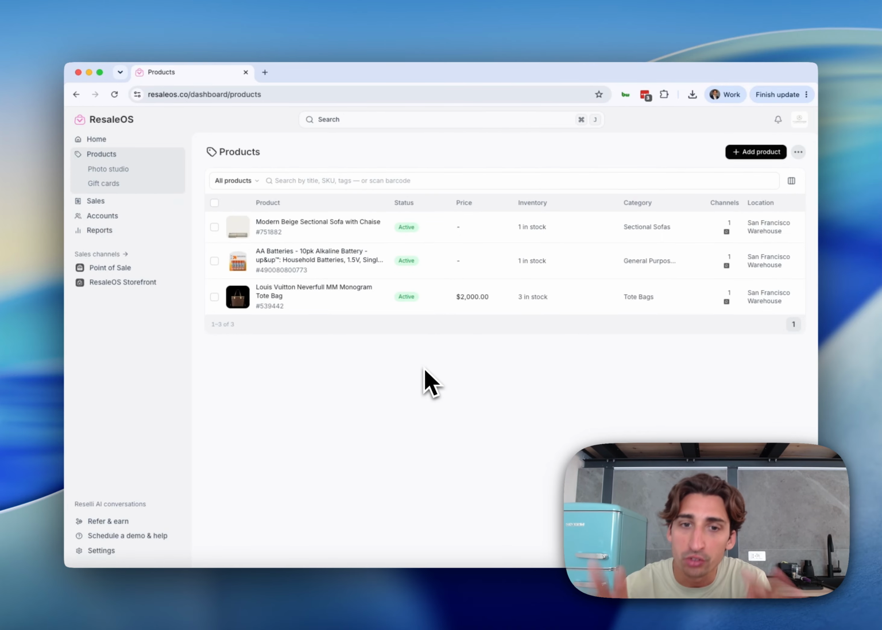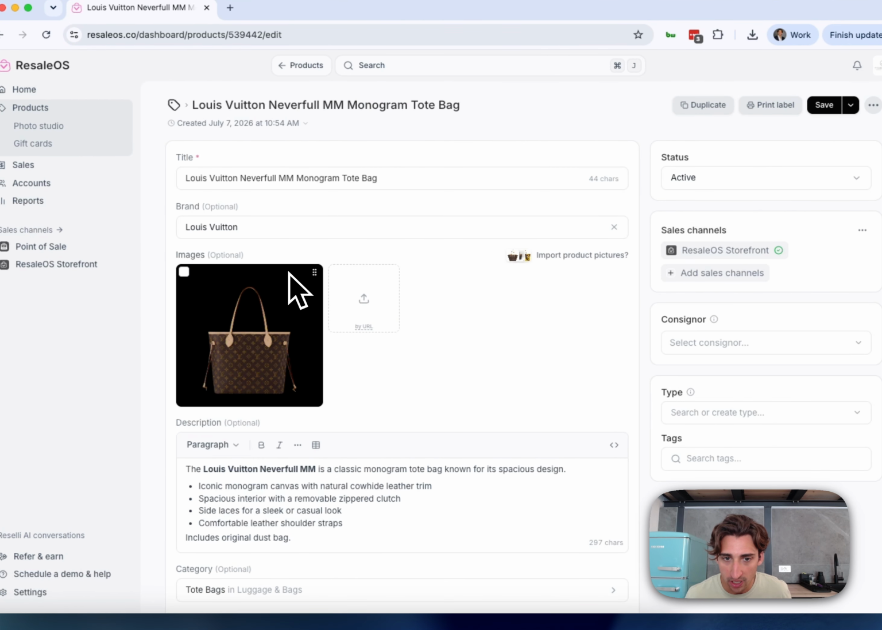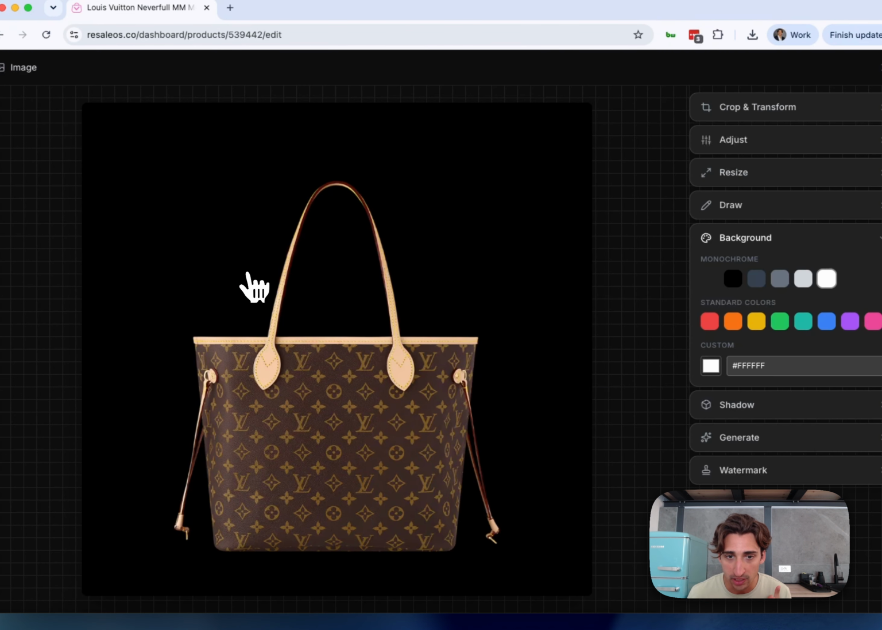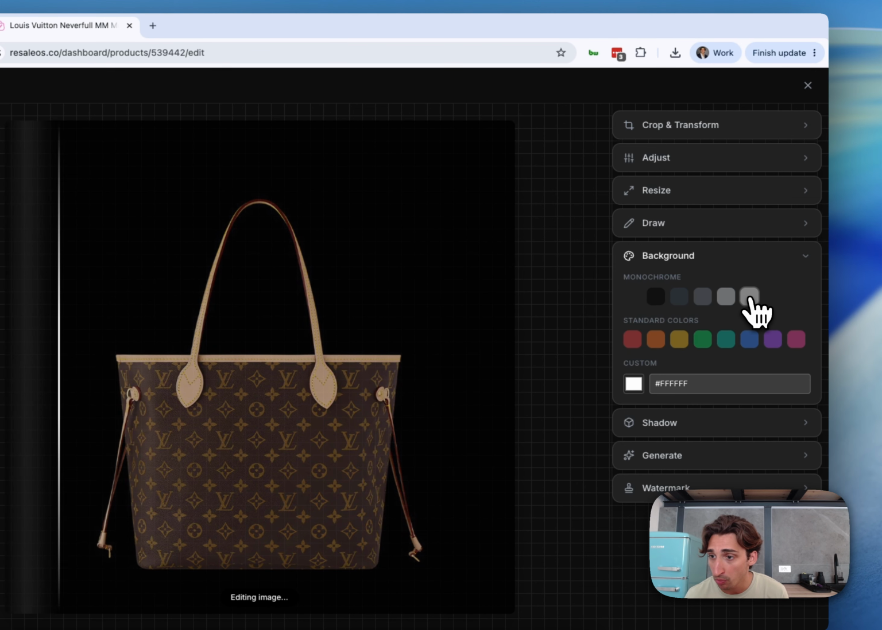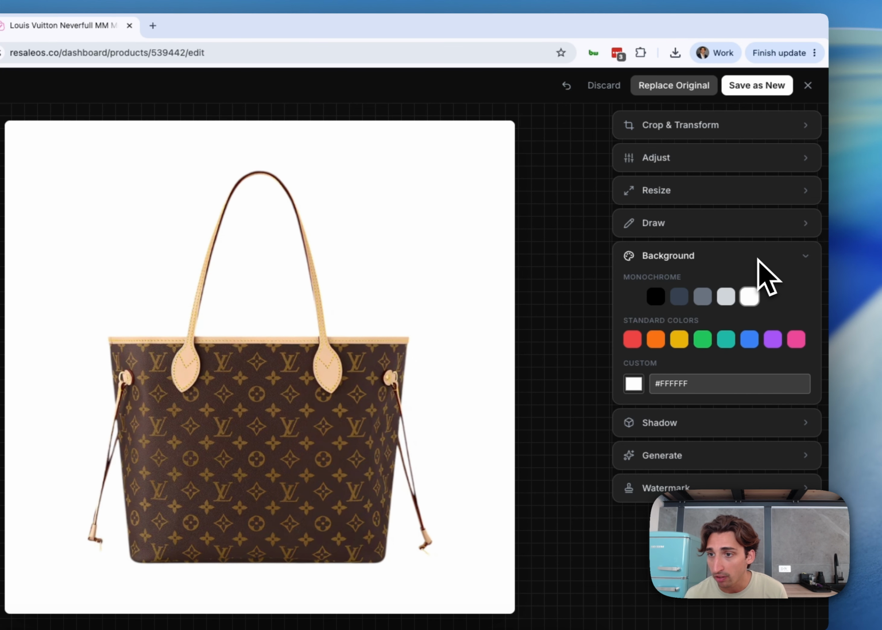Okay, now on to the really fun stuff. I want to show you image upload editing on ResaleOS. Let's open one of the products we created. Right now, we added this picture only. Something we can do on ResaleOS directly is edit the picture how we want to. So let's remove the background, for example.